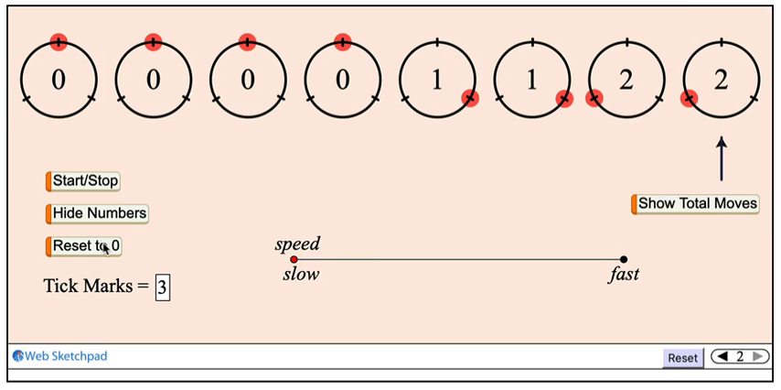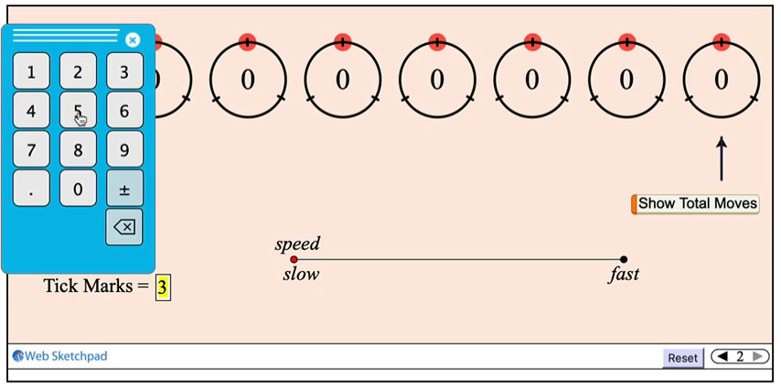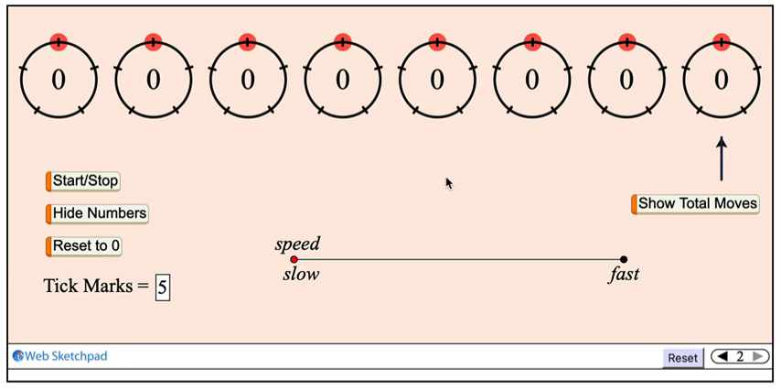Now I can also reset this to 0, and I can change the number of tick marks on each dial. Here, for example, on my number pad, I'll change the number of tick marks to 5. So now we're looking at base 5. And again, I can watch as the dots move around their dials and think about the relationship between them.